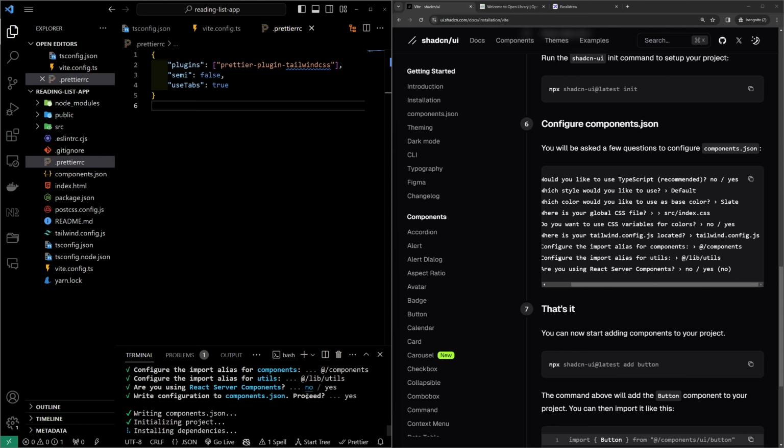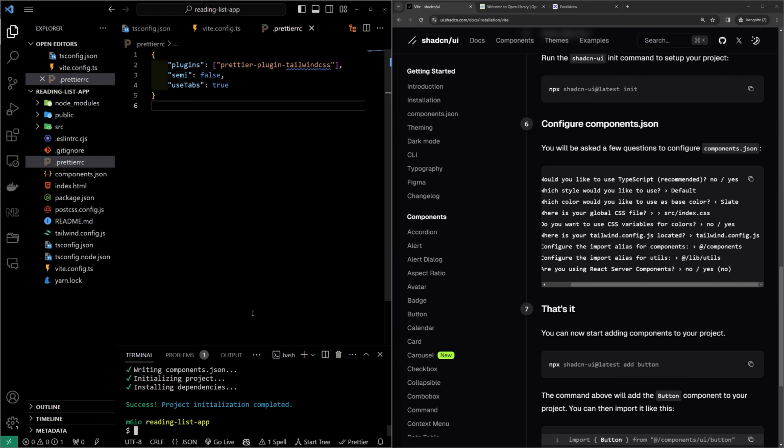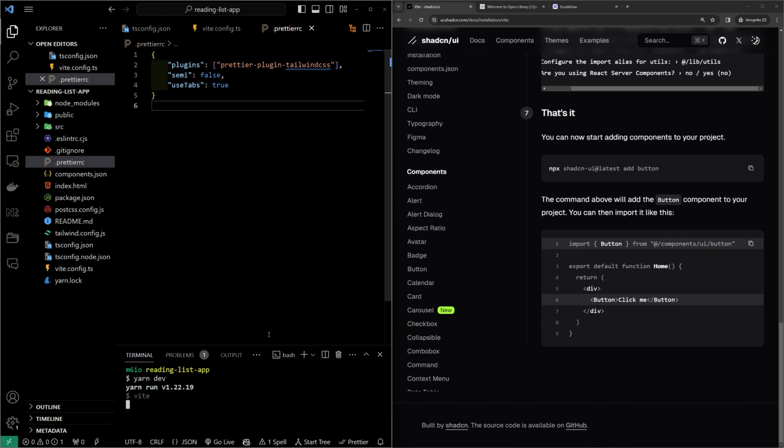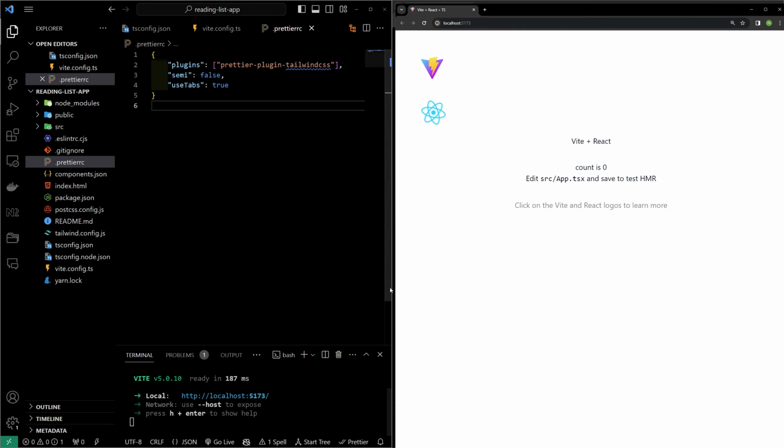So hit yes, and it'll install dependencies, and everything is looking super dapper. So yarn dev, and it's running at localhost 5173. So just alt click that to open it. And now we have our server running.